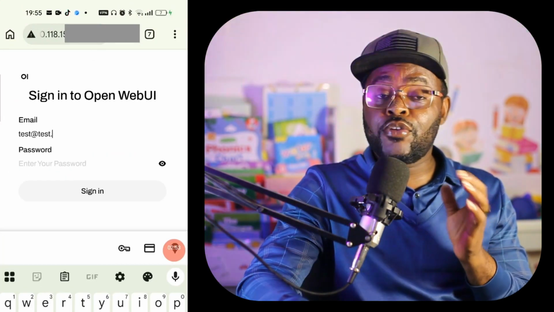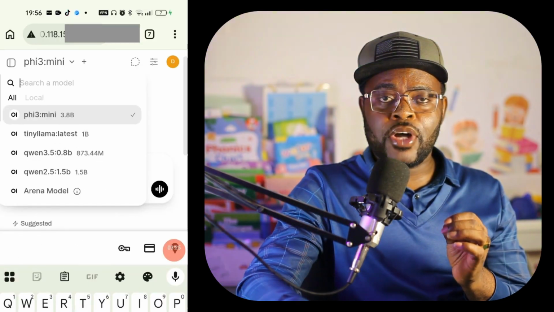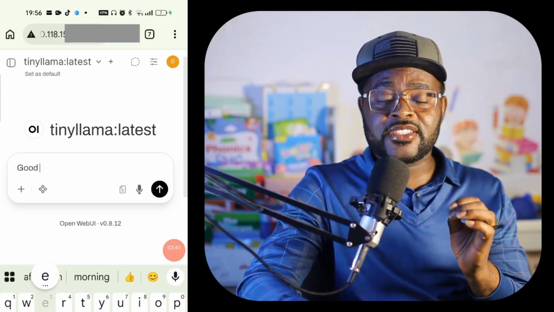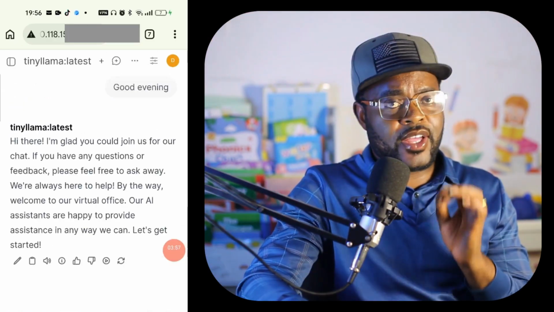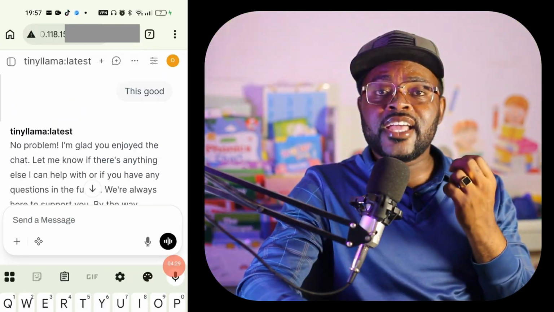Look at this, full ChatGPT-style interface on my phone, talking to a model running on the laptop at home. Mobile data, boom. Hotel Wi-Fi, boom. Airplane Wi-Fi. Anywhere your phone has internet and Tailscale is on, it just works.